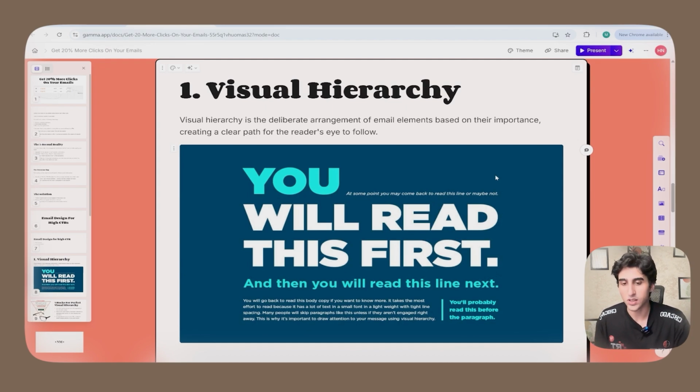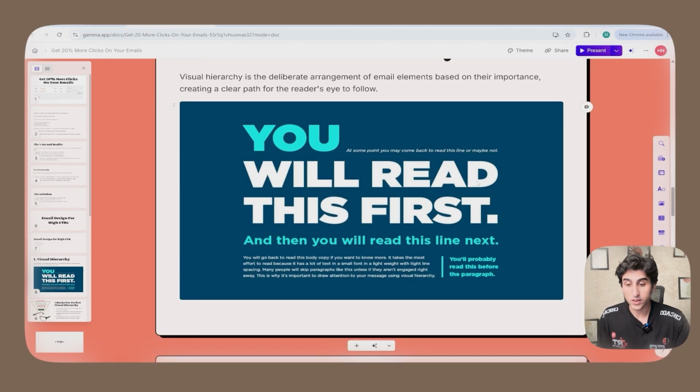It is the arrangement of design elements based on their importance, which creates a clear path for the reader's eye to follow. So if you just take a look at this image right here, you're going to read this first because this is big, bold, and there's a contrasting color right here. And then the second one has a contrasting color as well. So you're going to read this. This right here is very hard to read, the small text right here. So you're probably going to read this first, and then you'll read this, and then you're going to read the one up there. Now this is visual hierarchy.